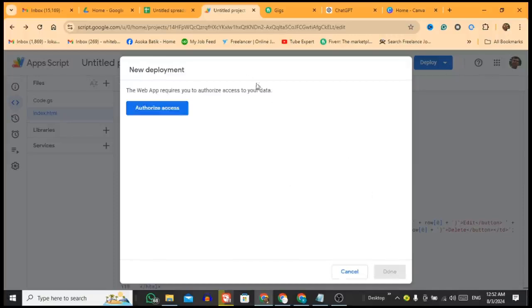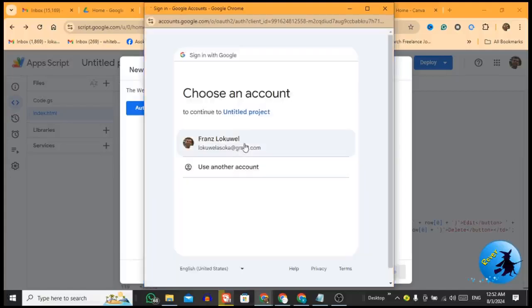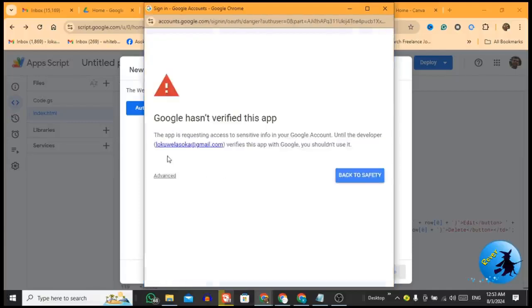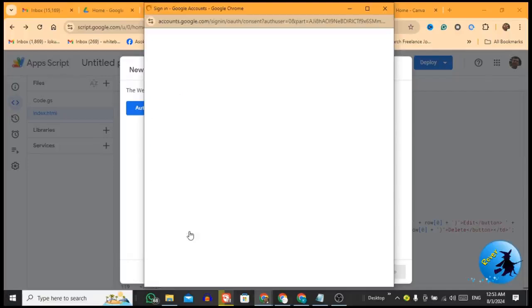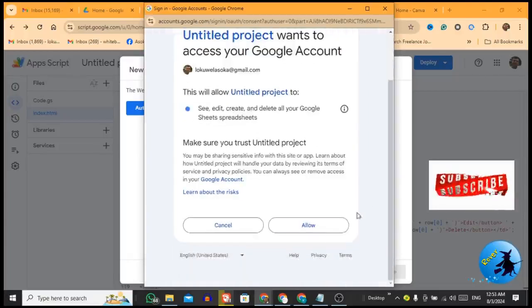So you have to authorize the access like this. Then select your Google account, then click on Advanced. Then click on Go to Untitled project. Then click on the Allow button.